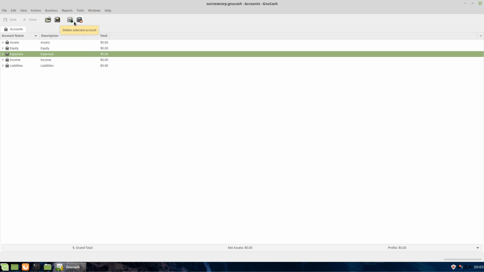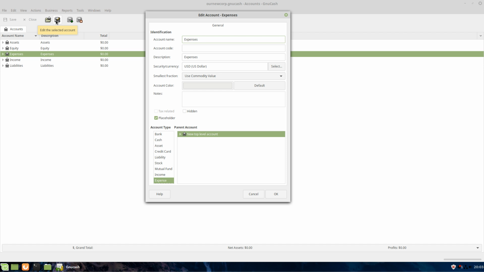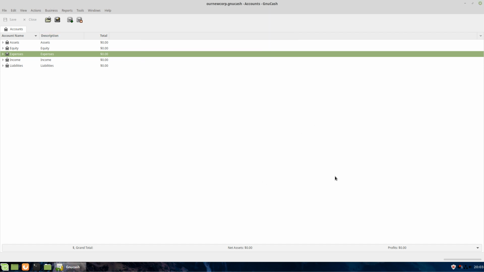You can also delete an account over here, and you can also edit any given account that you're on just by clicking the edit button at the top. So there's a brief overview of creating your account.